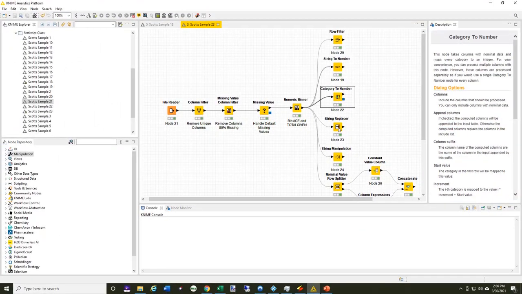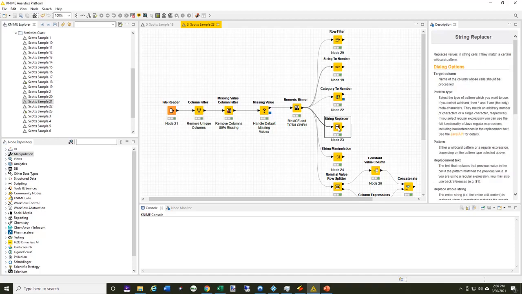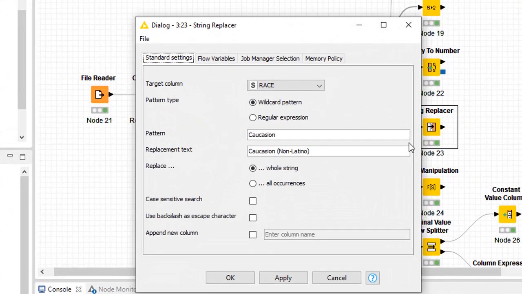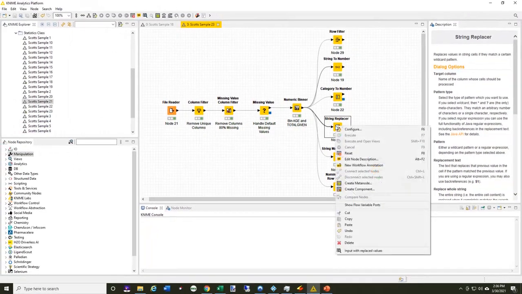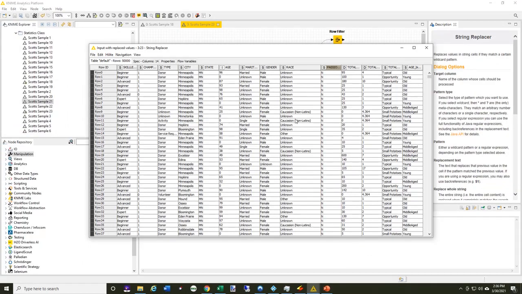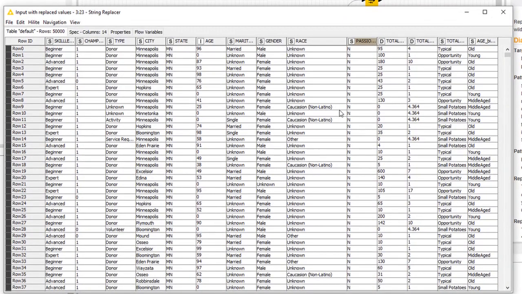Now, string replacer node, also useful if you need to make some simple changes, like I'm going to take race and I need to change Caucasian to Caucasian non-Latino. You can use wildcard and regex expressions on this as well. You can create a new column instead of altering this one if you like. But what I get out of here now is it's changed race from Caucasian to Caucasian non-Latino.